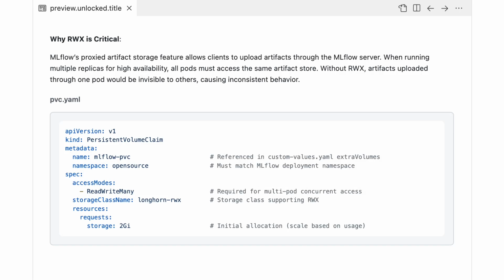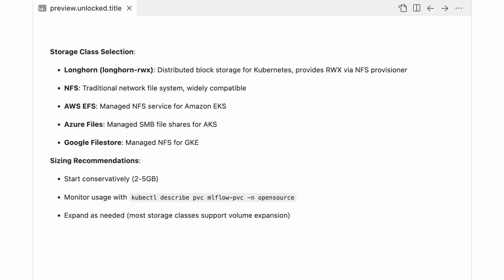RWX is critical for proxied artifact storage. Multiple replicas need shared access. Without it, artifacts would be inconsistent across pods. Start with 2 to 5 gigabytes, monitor with kubectl describe, and expand as needed.